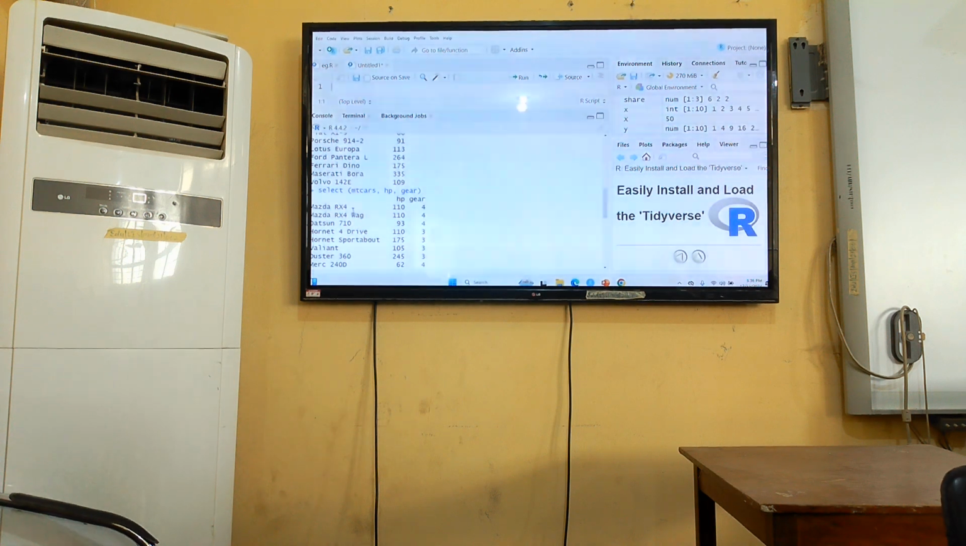So now, if we are to use the base R here, what do you have to do? You have to go and do $sign HP. Then what? $sign. Yes. This is more elegant, isn't it?